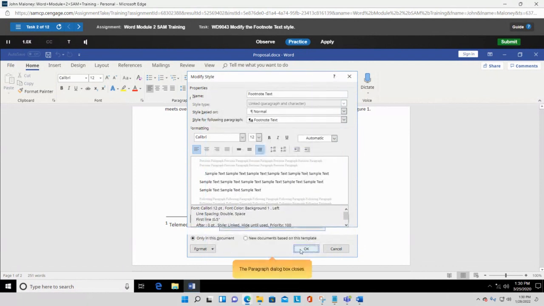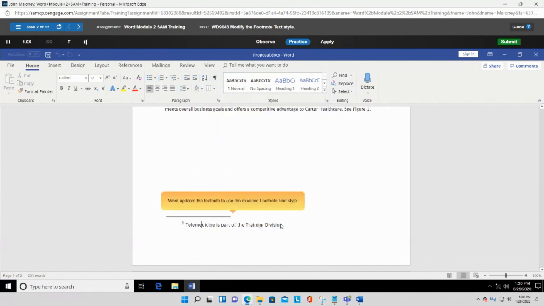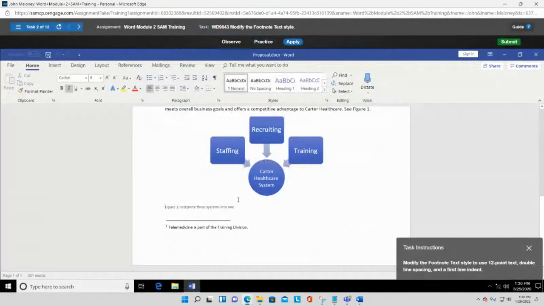The paragraph dialog box closes. Click the Modify Style dialog box closes. Click Apply. So there's two OK buttons. Word updates the footnote to use the modified footnote text style. That's a lot. Okay, want to do the apply once more on that one?